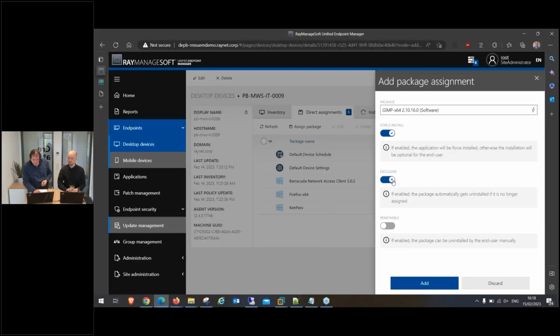Screen is not very good. What are you looking for? I can't read this. It's too light. It's too small. Yeah, it's the exclusive button. So forced. Right. Okay. So yeah.